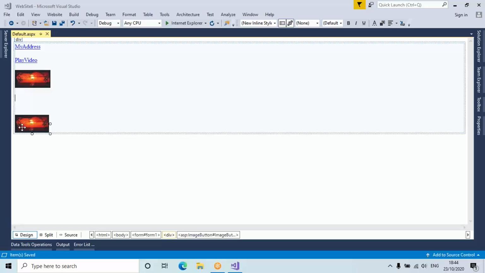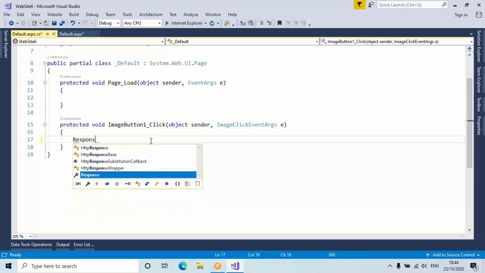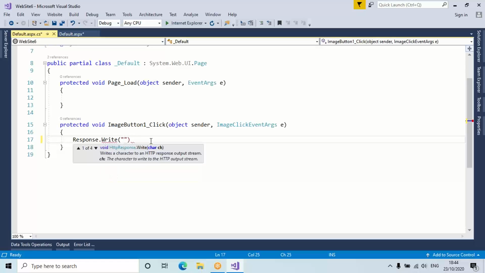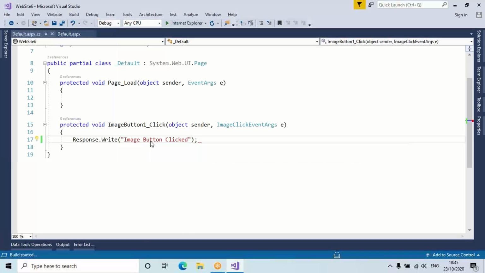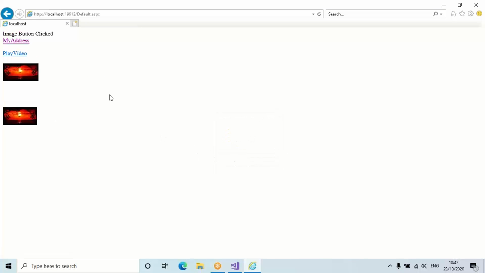Yeah, that's it. This is how you make an image button control. Double click once. Yeah, the click event is this. So we can write the event also. Let's write Response.Write "image button clicked." Control F5. First alert, client side code, server side code.